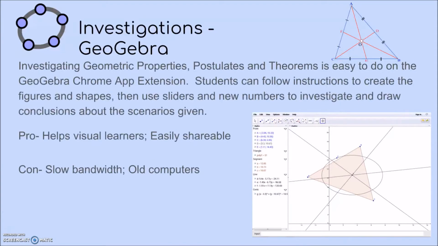My third technology is looking at investigations into the postulates, properties, and theorems that are involved in geometry, using GeoGebra. GeoGebra is a nice tool that students can use on any Chrome app extension. Students can follow my instructions to create the figures and shapes, and then use sliders and new numbers to investigate and draw conclusions about the scenarios given.